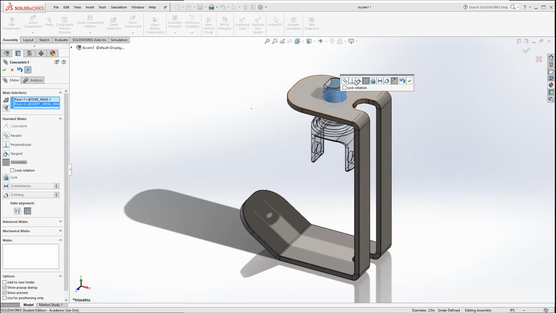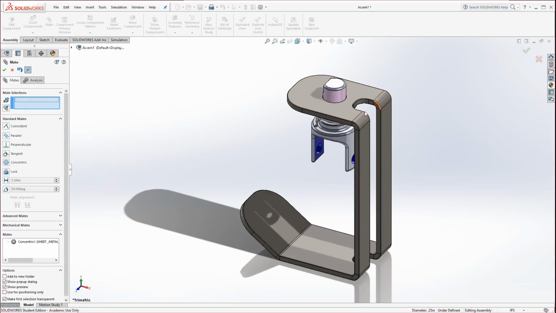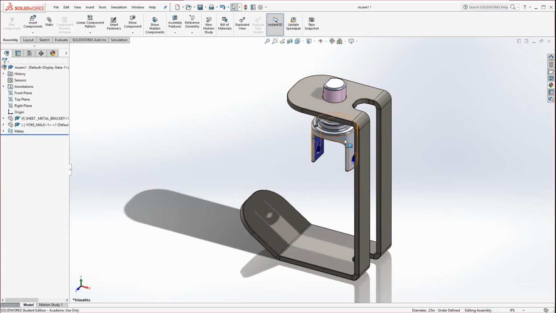What it did, it picked the most obvious of the options that you see here. There's parallelism, perpendicular, tangent, and there's concentric, which it automatically picked for us. There's many others as well. Go ahead and hit the green check mark. Over here on the left, you could hit the green check mark as well. Let's go ahead and see what we did.